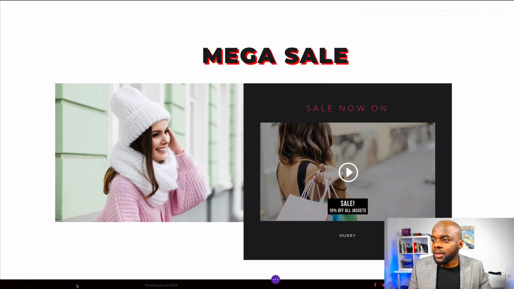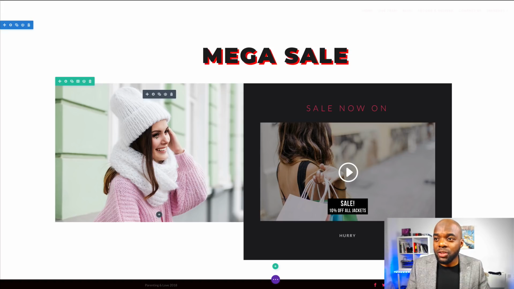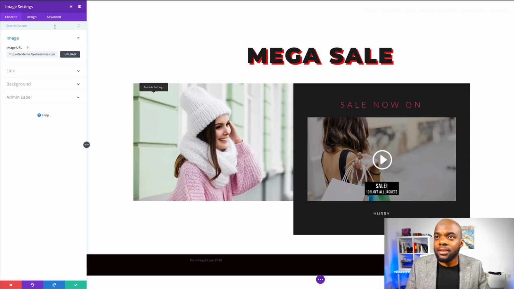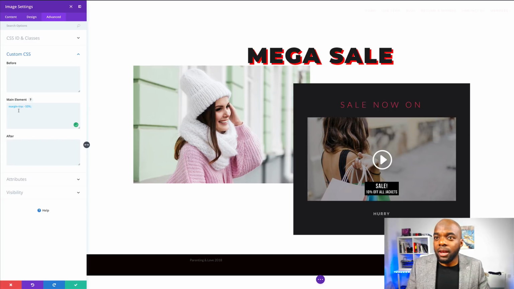Okay, so I'm going to go ahead and save. What we're going to do next is add some negative margin to this image. So let's go ahead and do that. I'm going to click this gear icon here to enter the settings, click the advanced tab, custom CSS, and we're going to place our code in here.